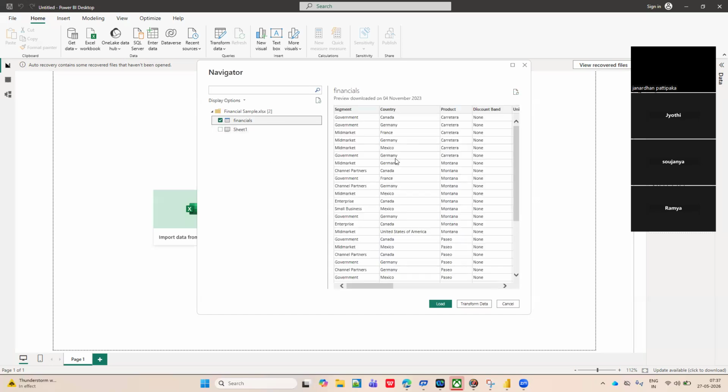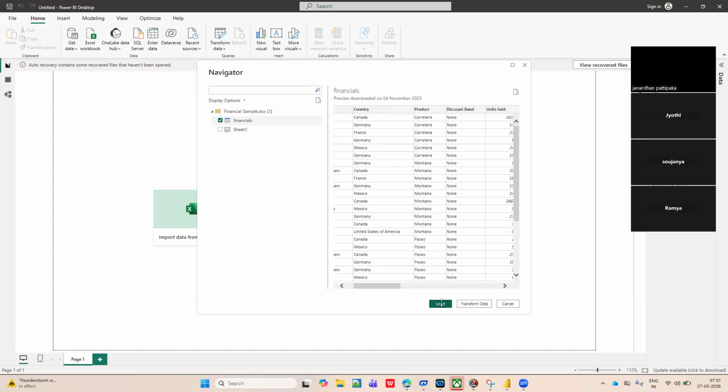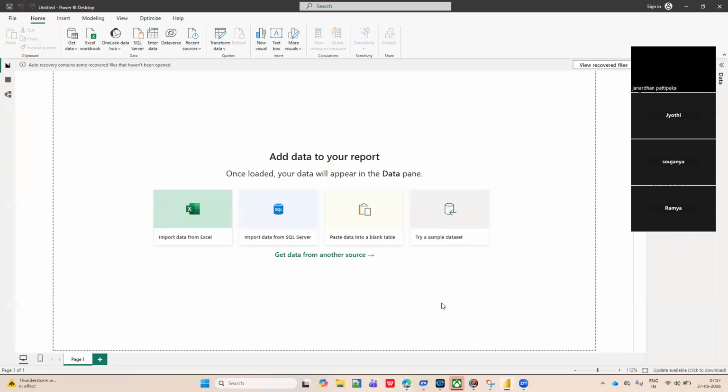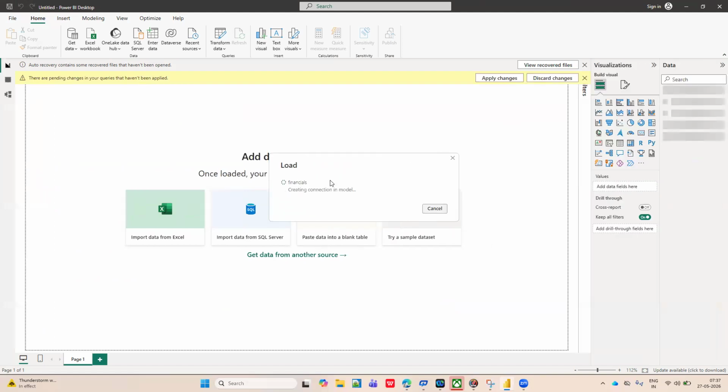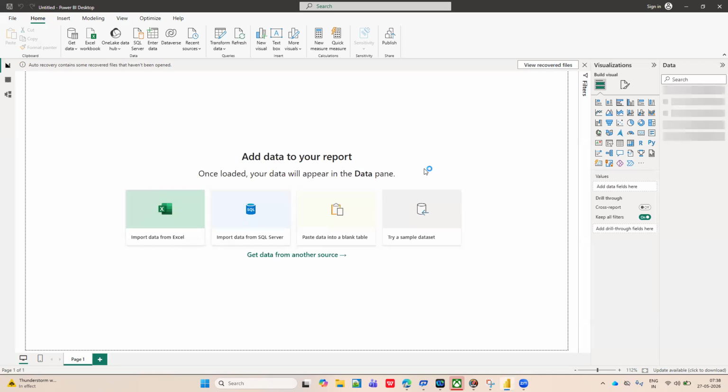Once you select this finance data and click on load, the data will be loaded into your Power BI Desktop. It will take some time. See, it is loading the sample data which is there in the Power BI Desktop. It is loading. See, it's loaded.